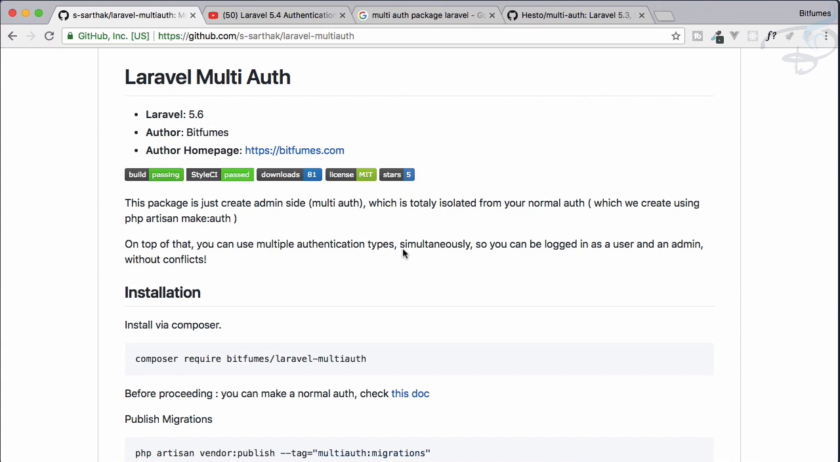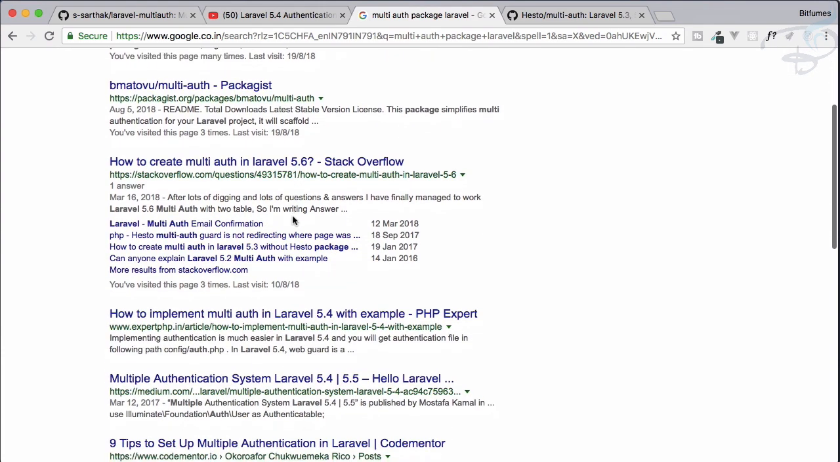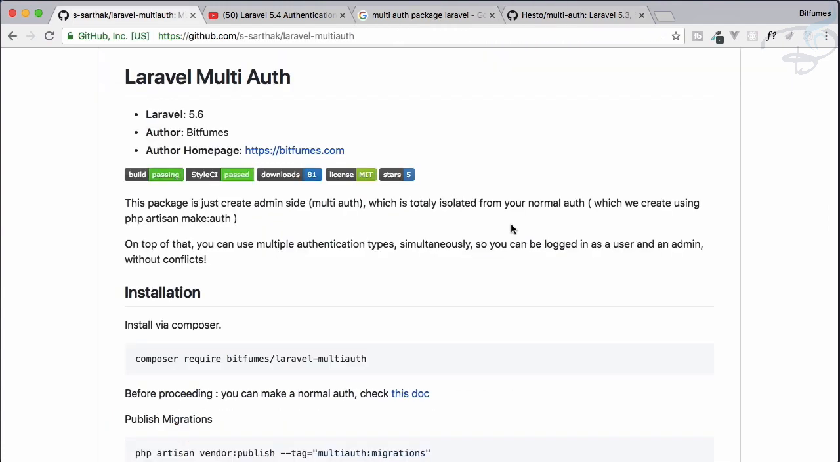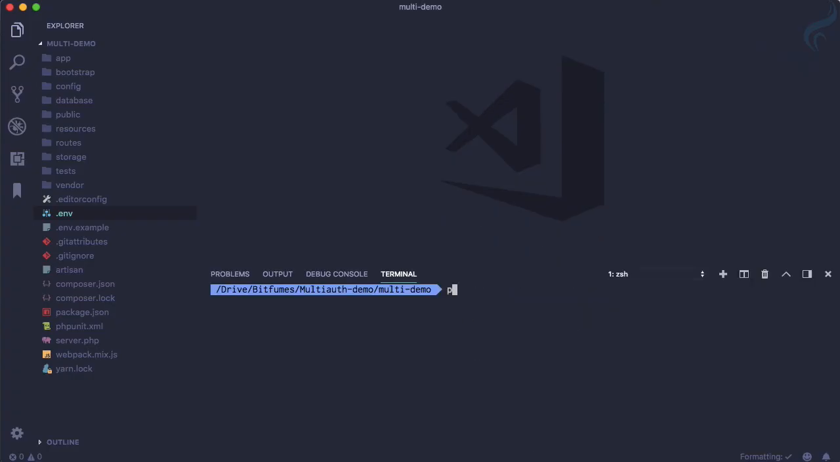We will see these things in just a moment, but there are various steps involved in creating the multi-auth. I have added some flavors in this package that will excite you. So let's start the demonstration of this Laravel multi-auth package with a fresh installation of Laravel, which is actually here. Let's start the server, and by the way, this pa is just an alias for php artisan. Just check out the link in the description to have the video for creating the alias. So our server is here.